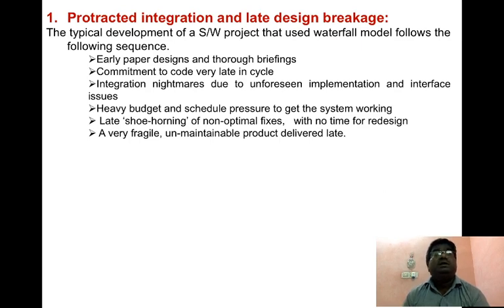Third one, integration nightmares due to unforeseen implementation and interface issues. Integration nightmares. The integration activity doesn't know whether it is going to become a success or not. The actual focus, the main focus, you don't know where to spend much time on the integration, right?